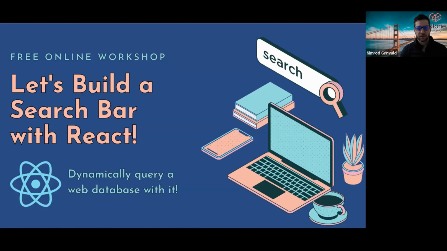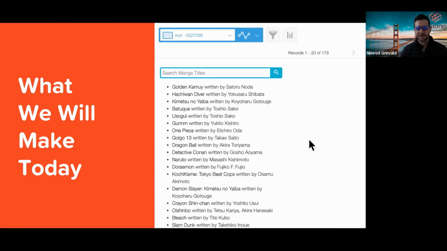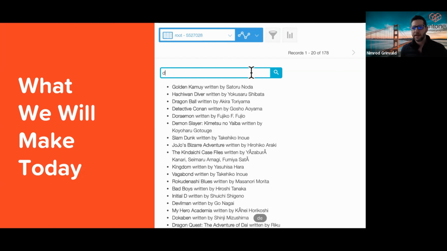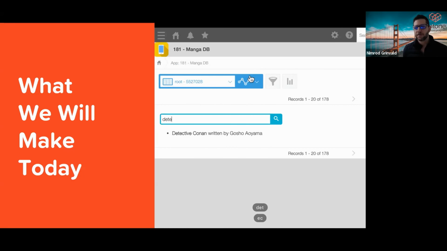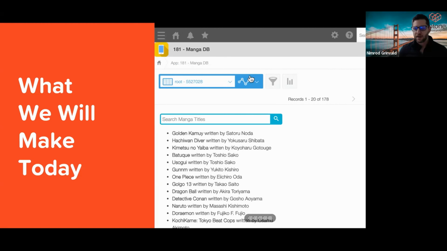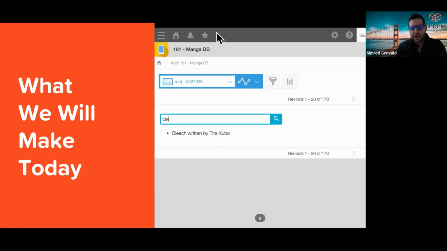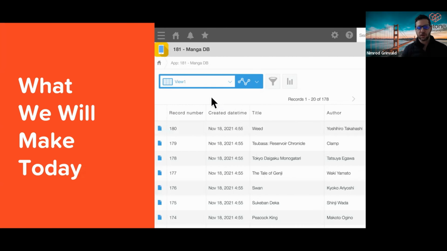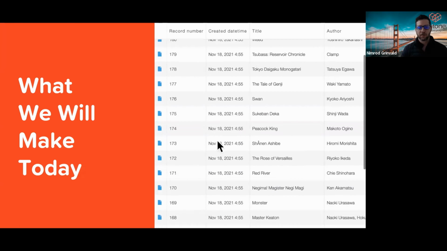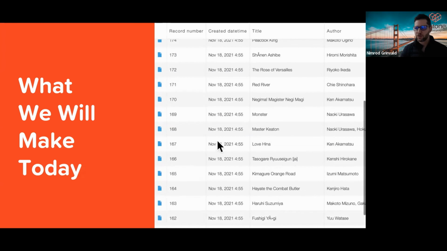All right, folks, let's build the search bar with React. Here's what we're going to do today. This is inside of our Kintone environment. We'll have a database, a list of different records, in this case manga, and what we'll be doing is typing into a search bar and narrowing down, filtering our results to just the ones that match the text that we've entered into the search bar.